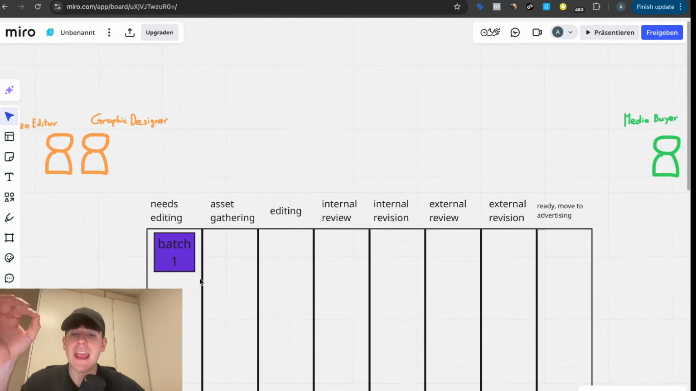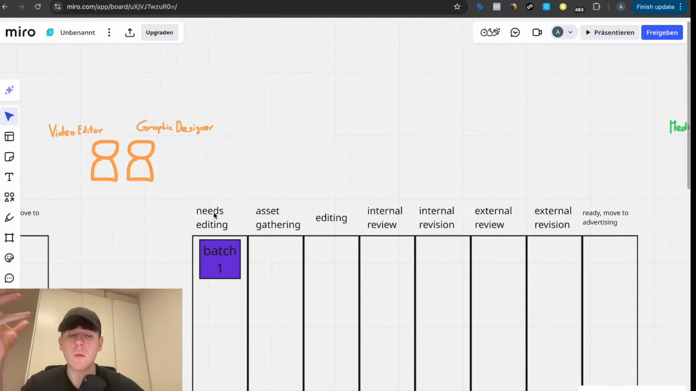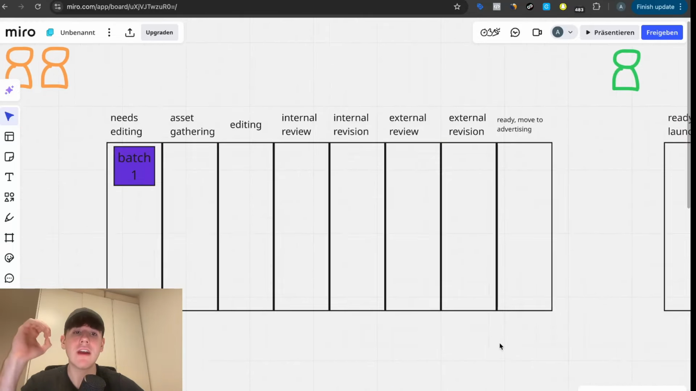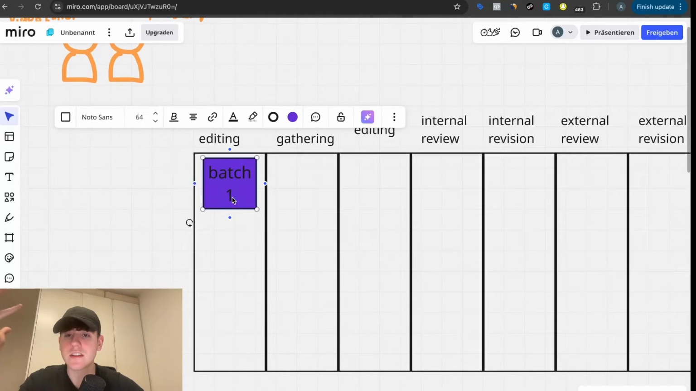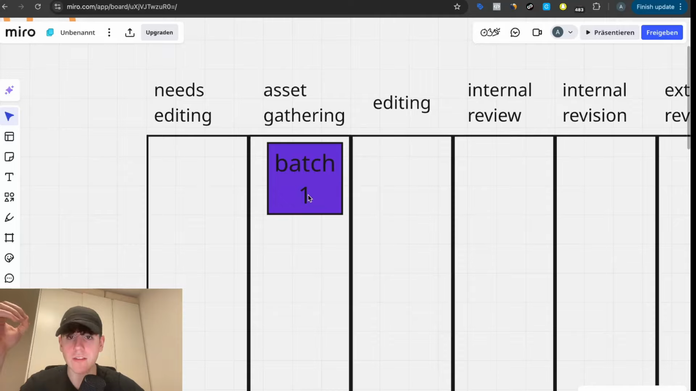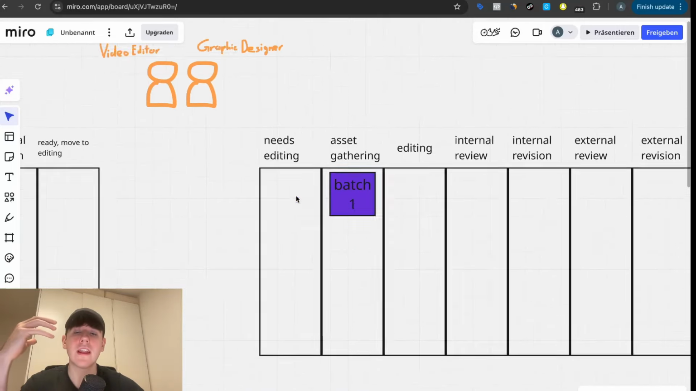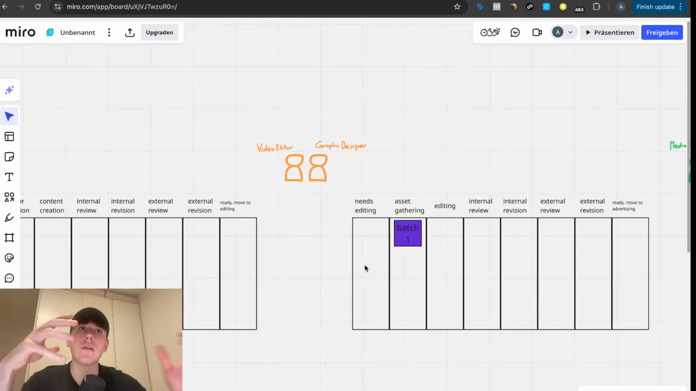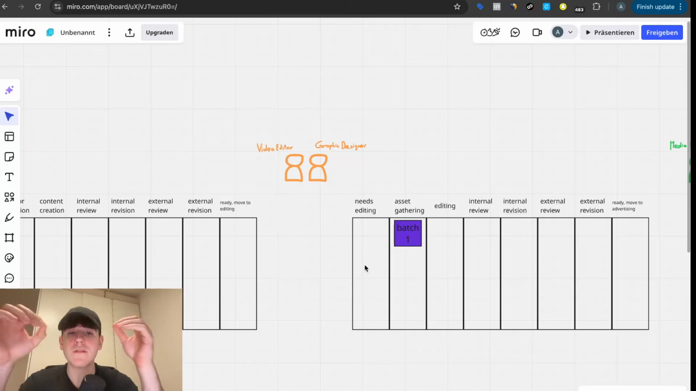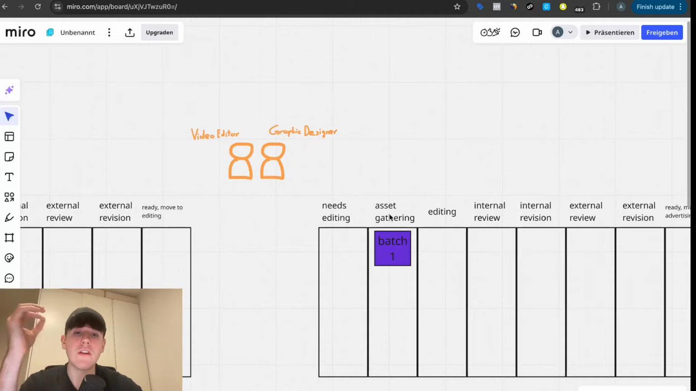So what you're going to want to do is, as the video editor and the graphic designer, what they're going to basically take care of is to have this pipeline go very, very smoothly. What's going to happen from the needs editing one is that the batches are going to be dragged to asset gathering. This is basically all the content being gathered together: the primary text that worked in the past that matches this, every variable, every little piece of information, maybe any specific designs, any backgrounds, anything brand specific that you just need to gather together, which needs to be assembled here very, very quickly.